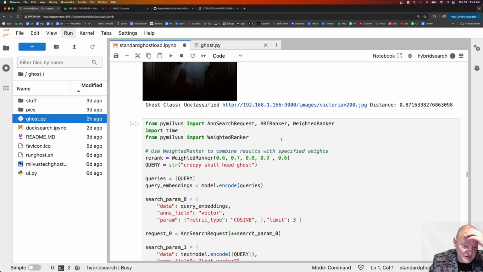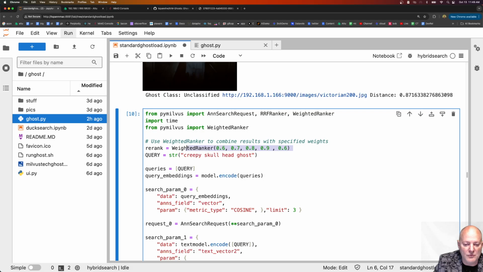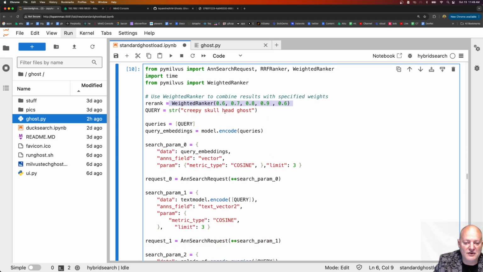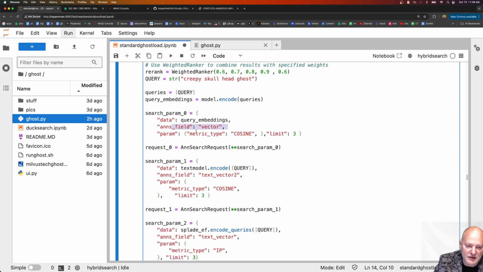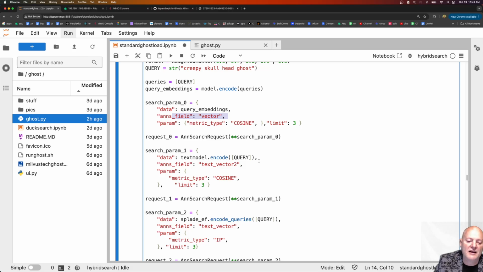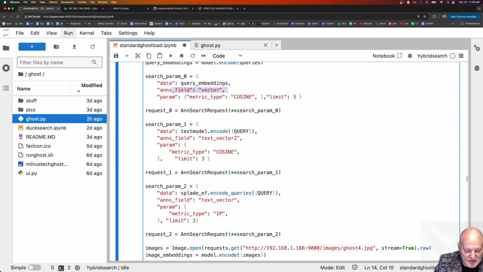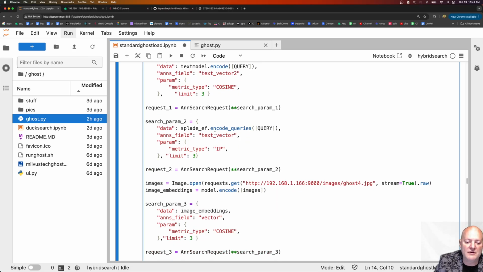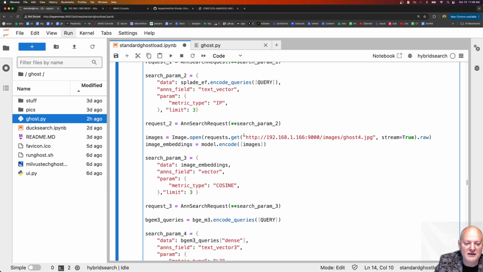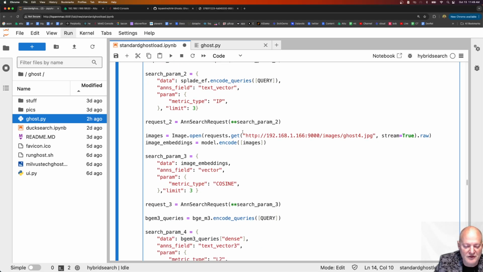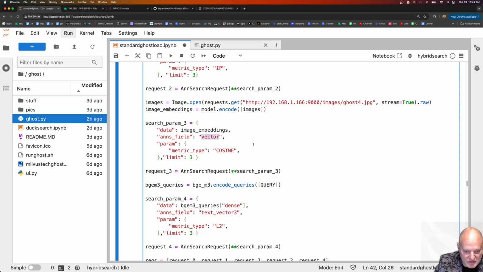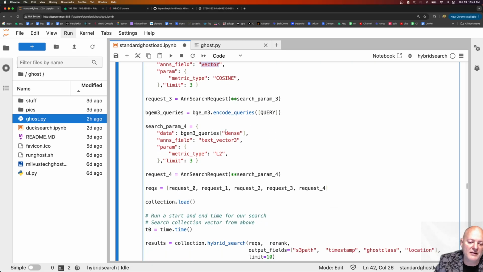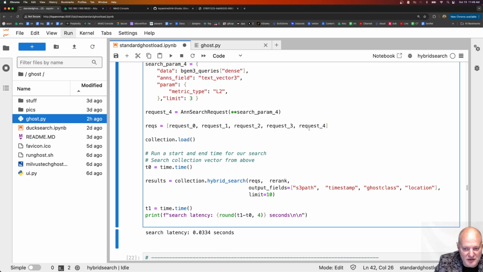Then we're going to do a hybrid search, and we're going to do a weighted ranker because I figured that's a cool way to do it. Creepy skullhead ghost. And we get our queries ready. I'm querying our image with that text. And then I'm querying the text model with that query. Then I'm doing another one with one of the other text ones. And then I'm grabbing an image, and I'm using that to search the clip image. And I'm throwing in the BGM3 one. So we have 5 different queries together.